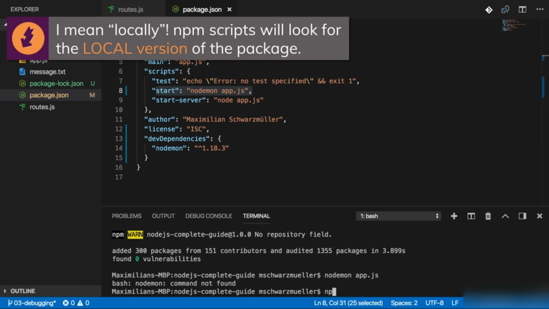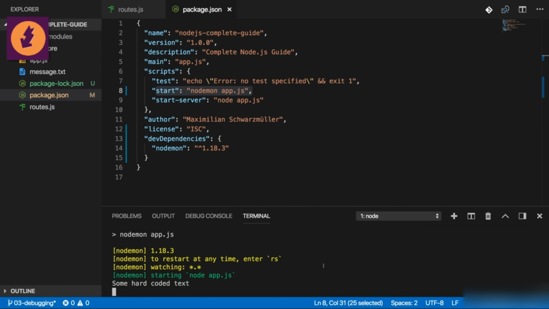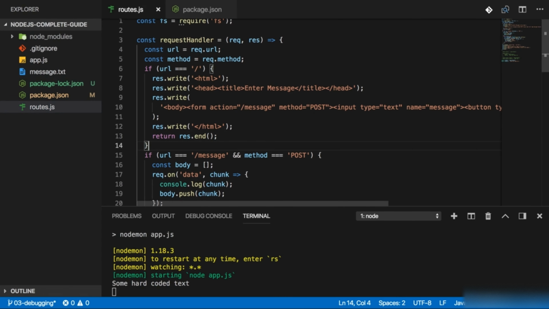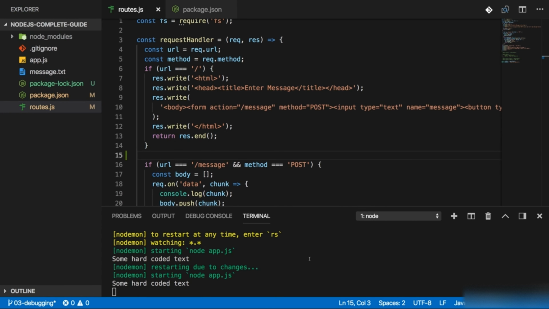So if you now run npm start, this will simply start the Node server and output some extra information. And if you now go to your routes.js file and edit something, let's just add an extra line, and you save that file, you see it's restarting. And this, of course, is very convenient because now we don't have to spend time on manually exiting and restarting. Now this is done for us.